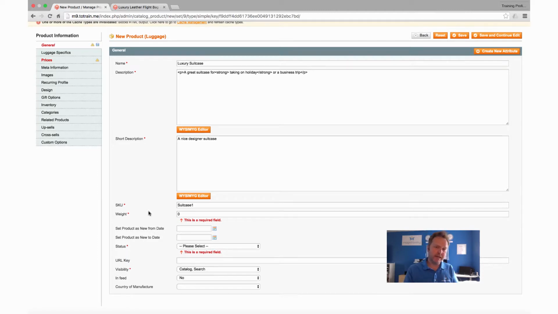So if we put a weight in against the product, and that's a physical weight, so how much it actually really does weigh when it gets put onto the truck, when we're putting our orders together, there'll be an accumulative weight for that order, and we can set shipping costs depending on what those weights are.